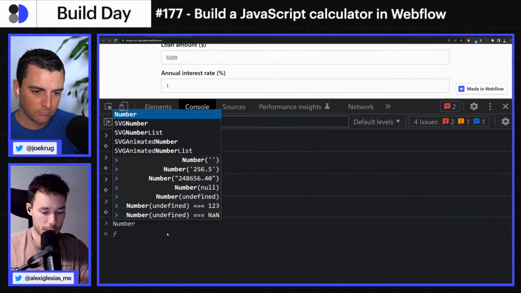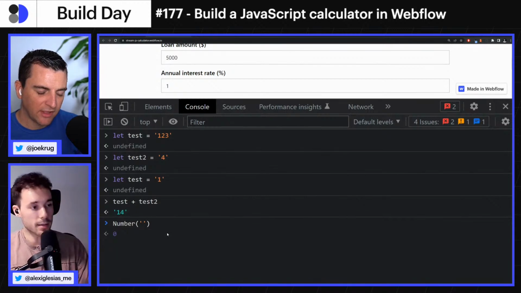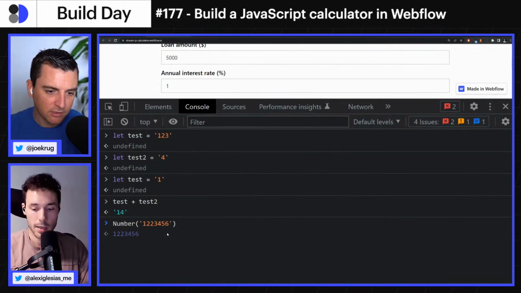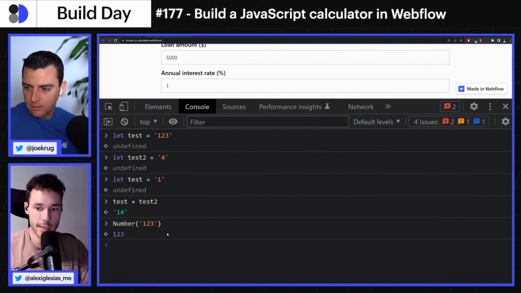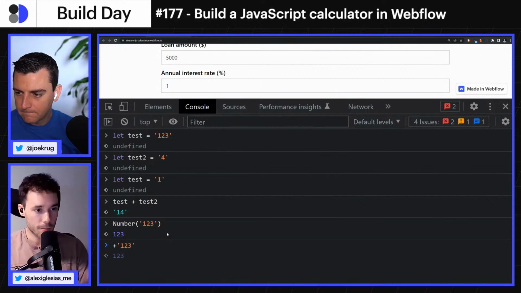The easiest one: you can use Number like that. This is a built-in object that you use in the code. I'm just using this method. Okay, great. But there are other methods. You could use a plus sign and then 1, 2, 3, and this is also converting it.